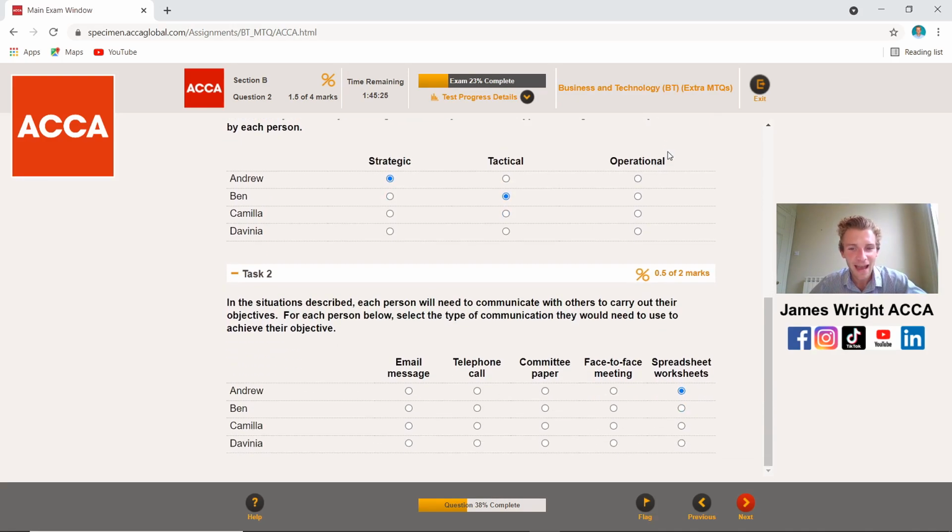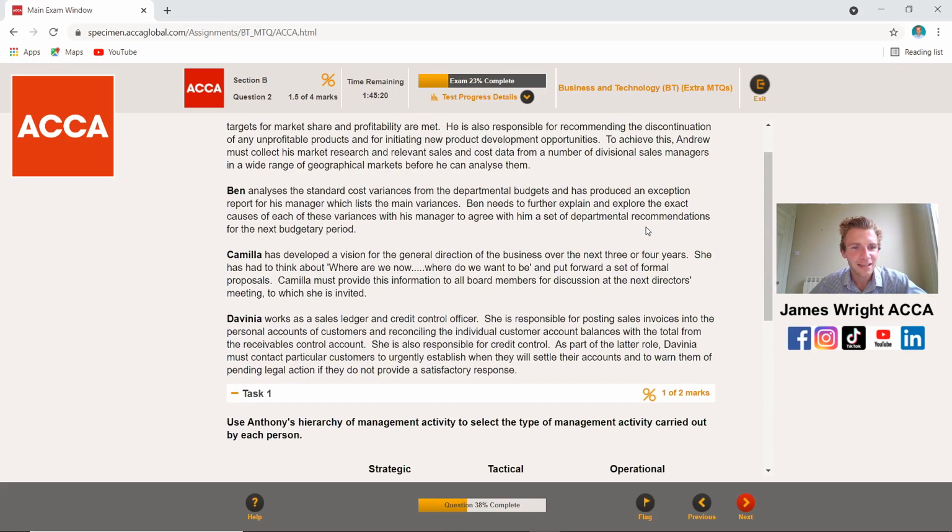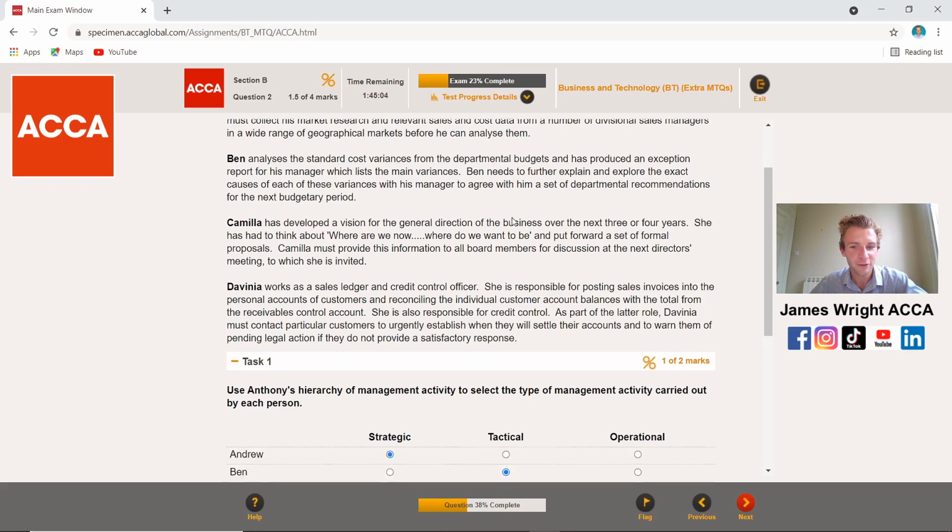Then we've got to say, how is he going to actually communicate this? Well, it's because they gave it away on here. Ben needs to further explain and explore these causes on here with his manager. So he's got to explain and explore and be in contact with his manager on it.